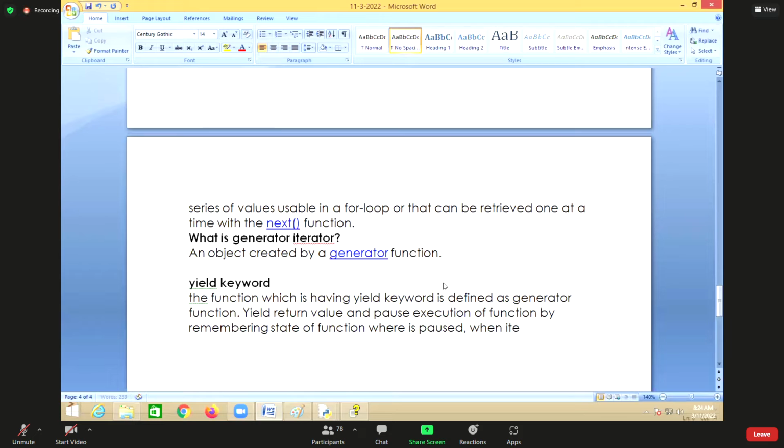When it iterates the next value, it resumes back where it paused the execution of the function. So the function which has the yield keyword is defined as a generator function, and yield returns a value and pauses the execution of the function by remembering the state of the function where it is paused.